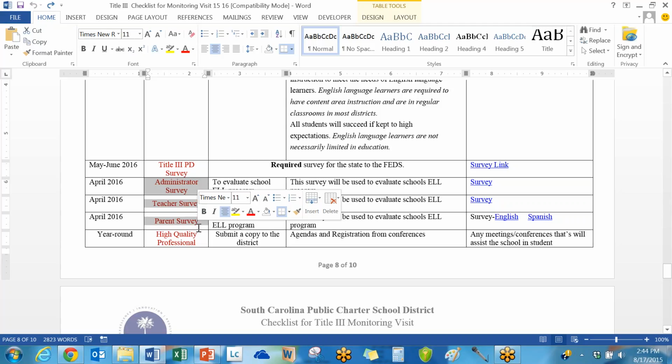But for your program evaluation, please consider doing an administrator survey to see how the administration is aware of the Title III program at the school. The teachers survey, how the general ed teachers and the ESL teachers are collaborating for student achievement. Parent survey to see how your program is reached out to the parents.